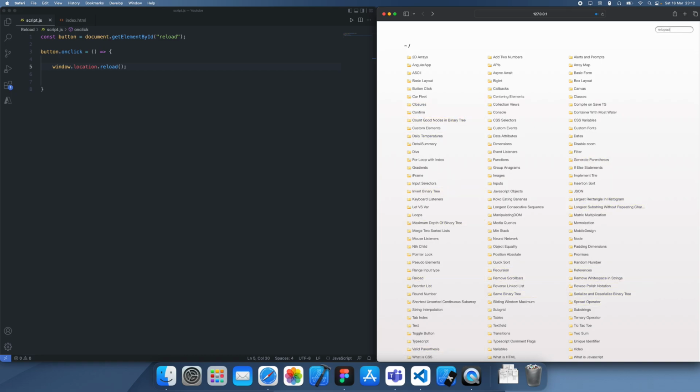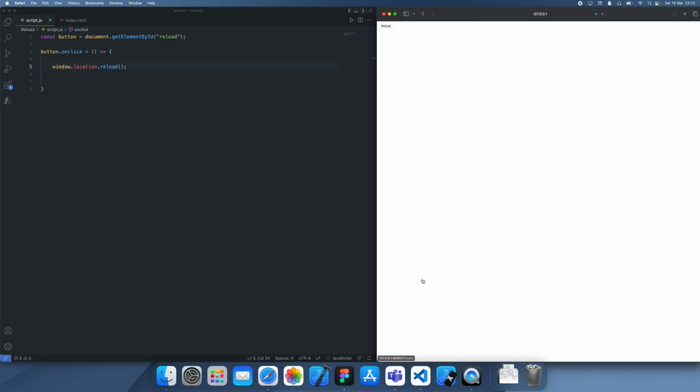Let me show you guys in action. If we go to reload and just click this, you'll see that it reloads the page nice and easily. This might be useful if you want to perform some kind of reset on the page, like if you've saved a lot of stuff to the database and you don't want to individually update every component, you can just use a reload and it'll fetch everything. It's less efficient but it's just easier. So that's how you reload a page using JavaScript.